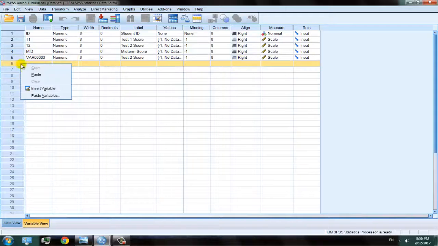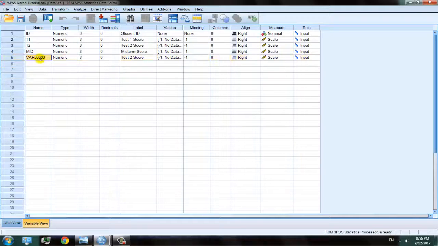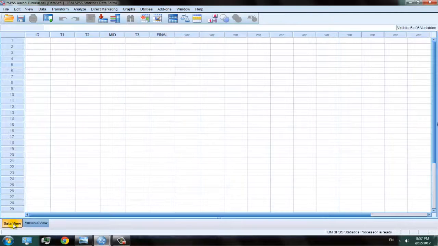And then let's do 2 more pastes. Let's do 1 more paste. Yeah, 2 more, sorry. All right, so this is going to be T3, test 3 score, and this is going to be final score. Okay, so we have all of our tests, right? Okay, now let's go to data view.